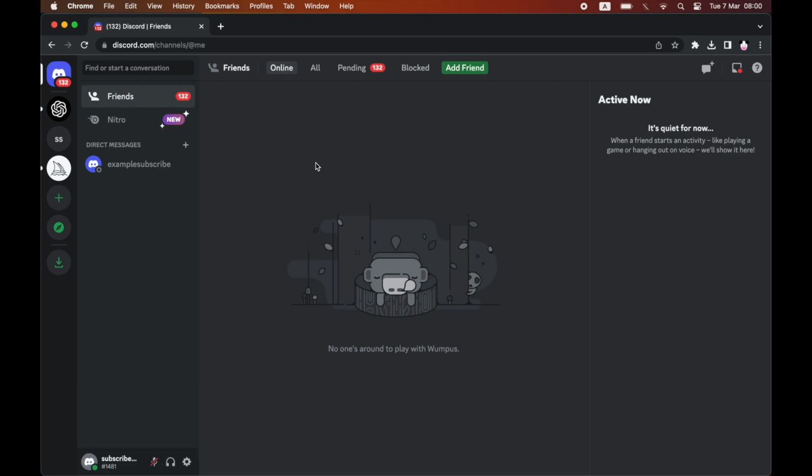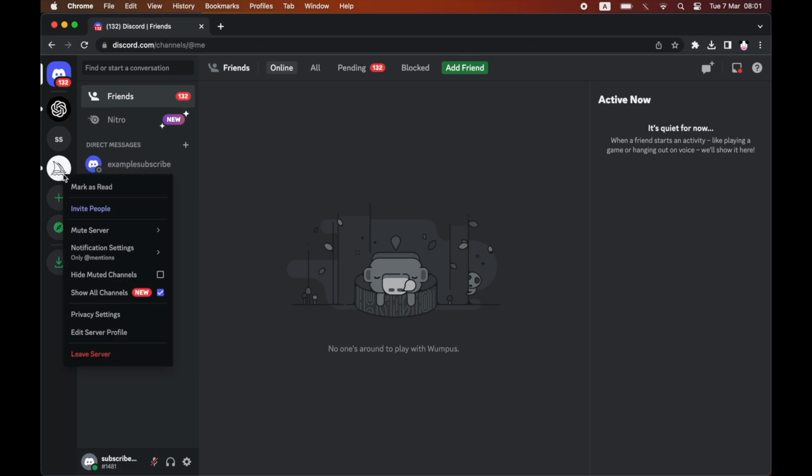So the first step when you're in discord.com here is to go over to the left hand side of the page where you see the little circular logos where it's showing the pictures of both of those servers. Then you'll want to right click on them. So just as I do there, right click on the logo, then click on leave server on the little drop down menu here.